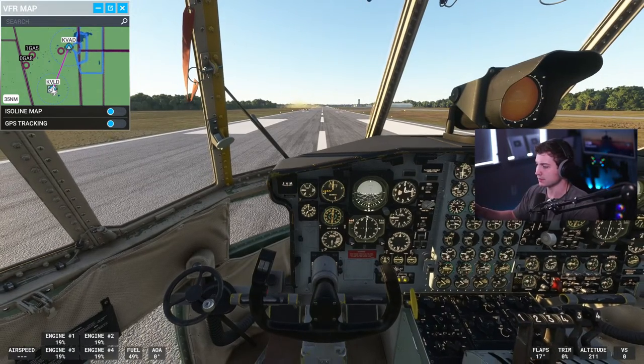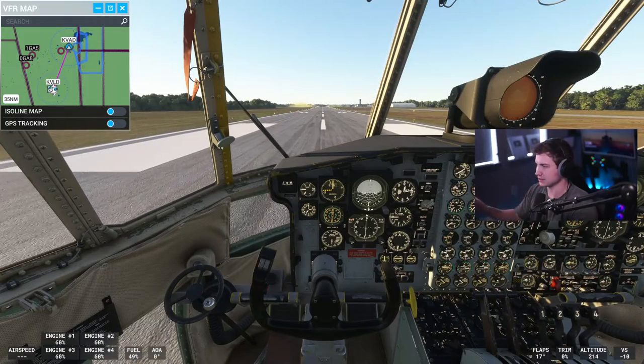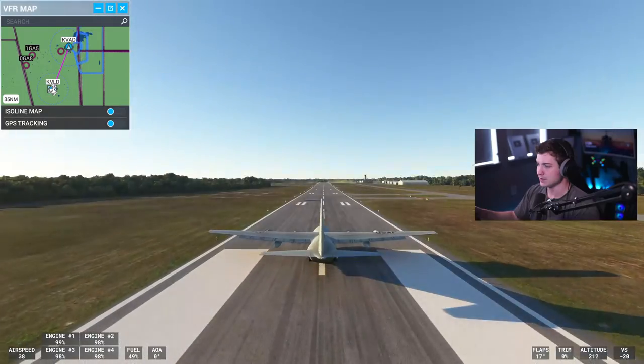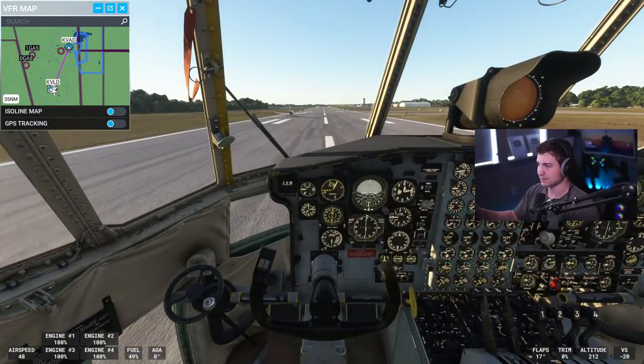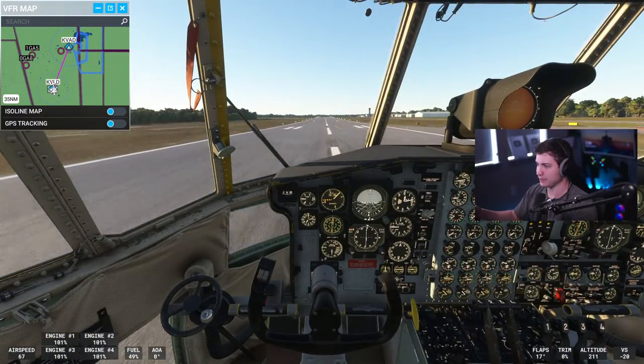Increase throttles. Parking brake off. Here we go. My throttles are actually fixed, so that's good. Here we go, folks. C-130, first takeoff, with about 50% payload.